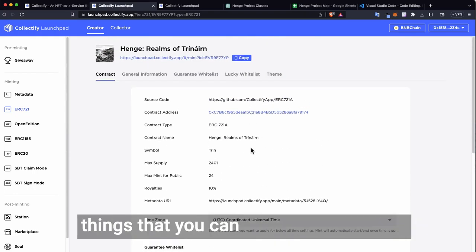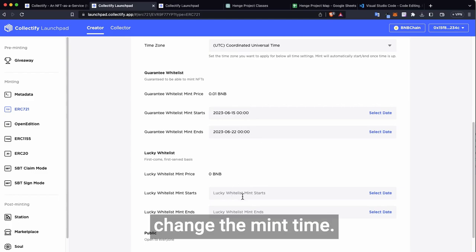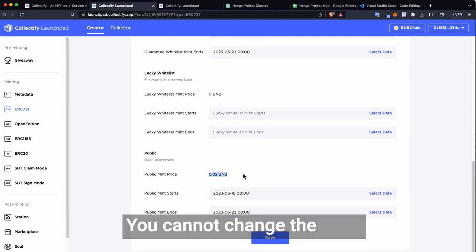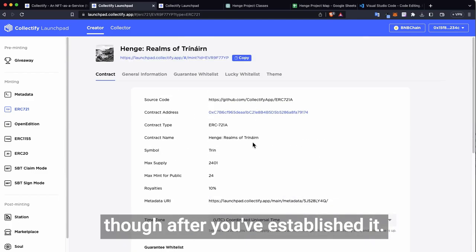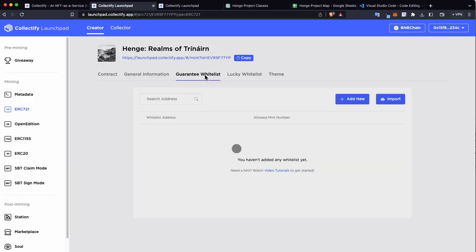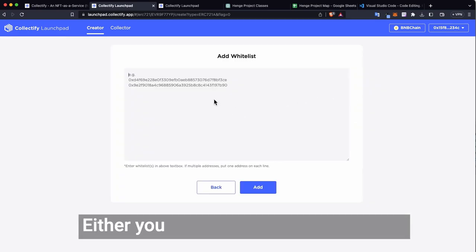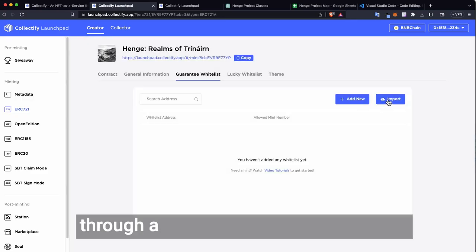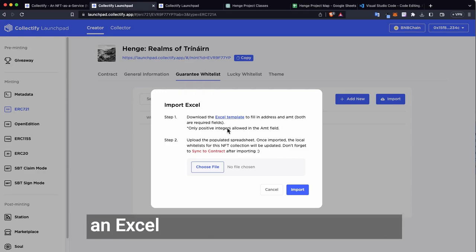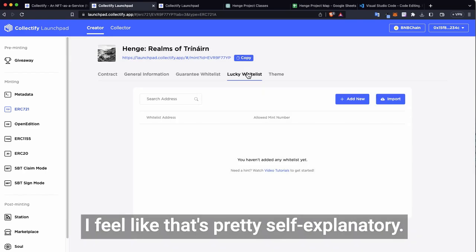You can see the things that you can and cannot change. Mostly you can just change the mint on it. You cannot change the price though, after you've established it. All right. General info that can be updated. So this is where the whitelist stuff from before comes in. Once you've exported your whitelist, you can add it here. Either you can manually add addresses through a copy paste, or you can import an Excel sheet through this template. I feel like that's pretty self-explanatory.